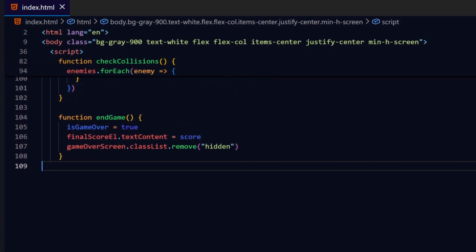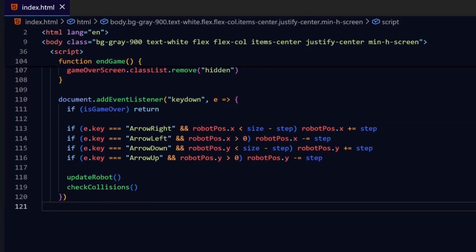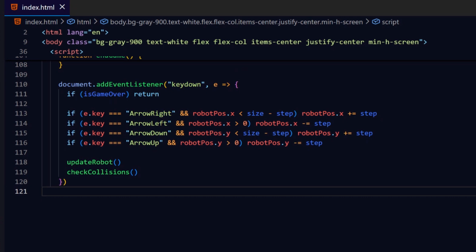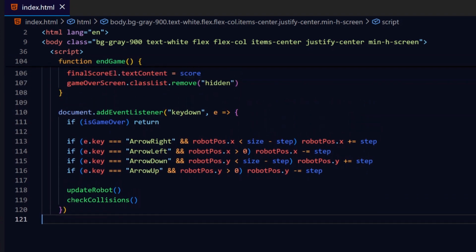When the game ends, we stop the logic, set the final score in the modal, and make the game over screen visible. This handles the controls. We listen for arrow key presses, update our robot's coordinates, while keeping him inside the board, and then check to see if he hit anything at his new spot.